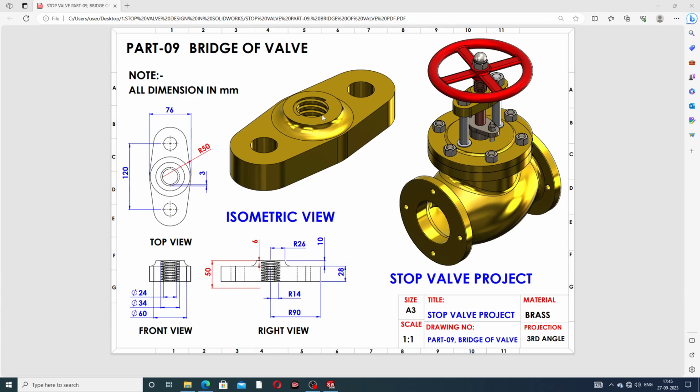This body is drawn here, and this is an isometric view, and 3D drafting is also available here. This is a front view, this is a right view, and this is a top view. All dimensions are in millimeters, and this lecture is very important for beginner students. This project is a stop valve project, and all parts are drawn here one by one, and at last all bodies are assembled here easily and clearly.